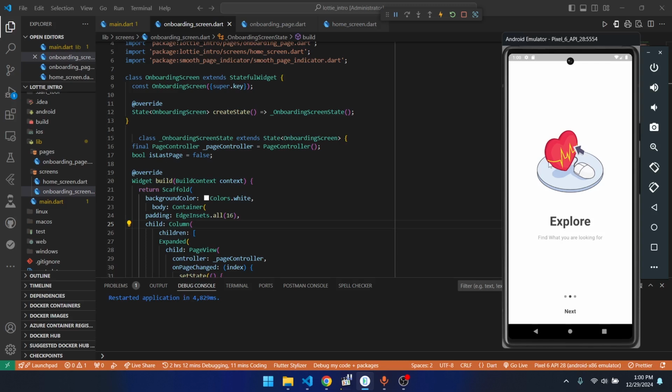And then when we go on the next page, we also have this sort of a robot animation there, which is different from the two pages that we're on. So then we press on get started, it will take us to the home screen. So this is what we're going to make.